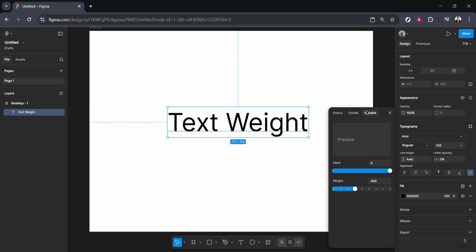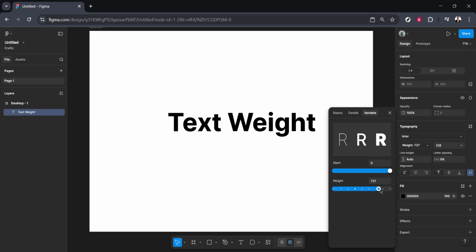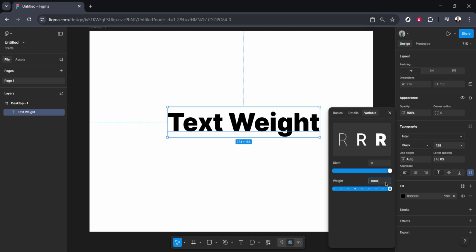With the weight control located, whether it's a slider or a drop-down menu, it's time to make your adjustments. If you're using a variable font, you'll likely see a slider. Simply drag it left or right to decrease or increase the text weight, observing your text update in real time on the canvas for instant visual feedback.